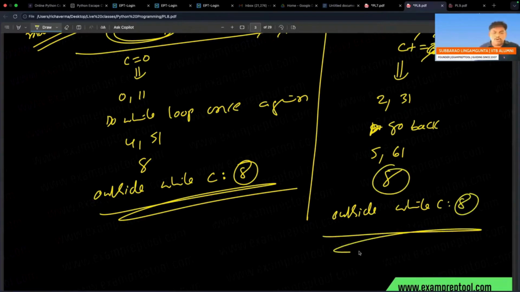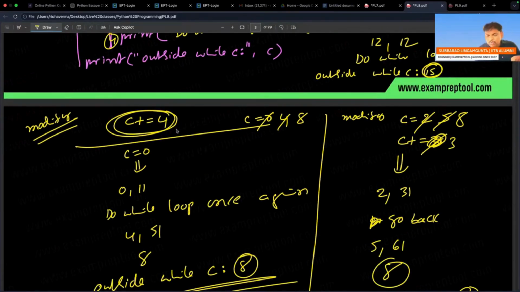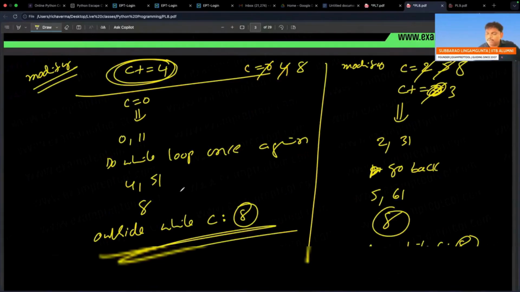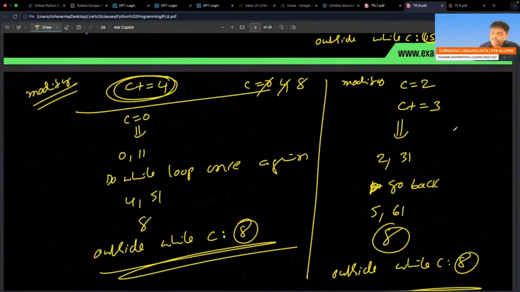So, small modification. If I write C is equal to C plus 4 above, this is the output. Check one time. If I write C is equal to C plus 3 only, no change. But keep C is equal to 2 initially. Then what happened is, this is the output. Please verify.